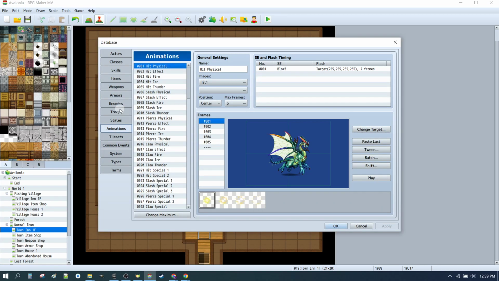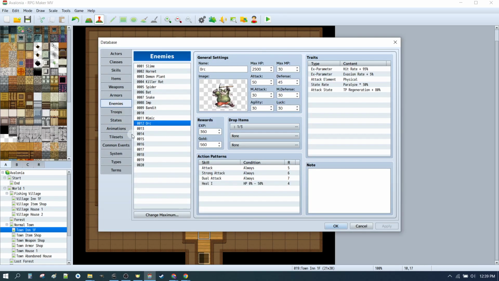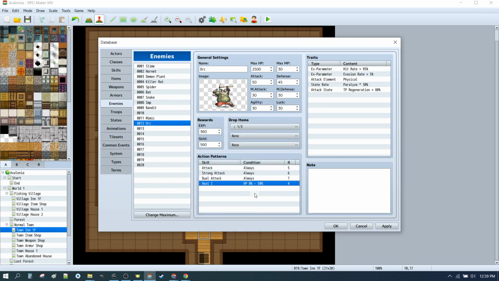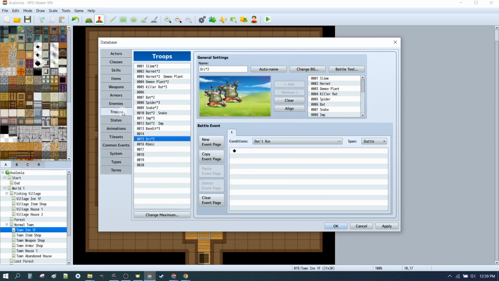Now if you recall from level 1, you can test your enemies. I've come to the orc here. I actually had to change their skills a little bit because some of them were kind of bugging out. So I've just set skill 1 to attack, skill 2 to strong attack, and skill 3 to a dual attack. Changed the ratings there to 4, 5, 6, 7. Hopefully that fixes the bugs. And you can click on troops, and there is an orcs troop setup. I call this an encounter.